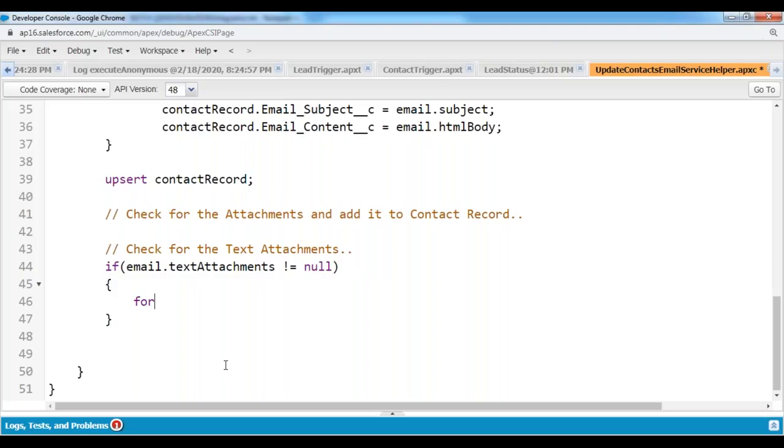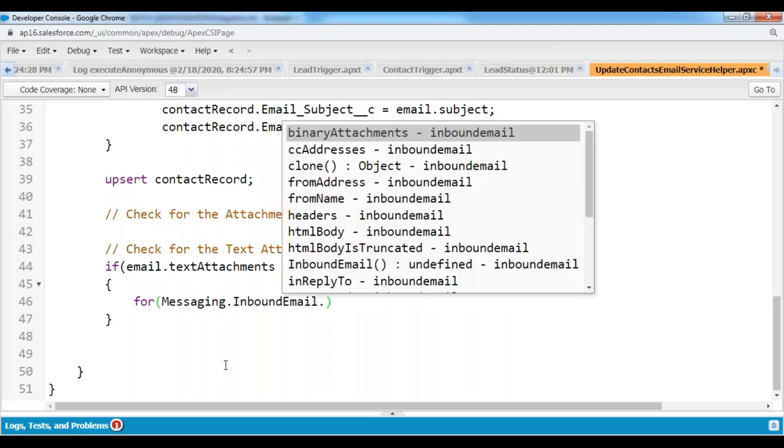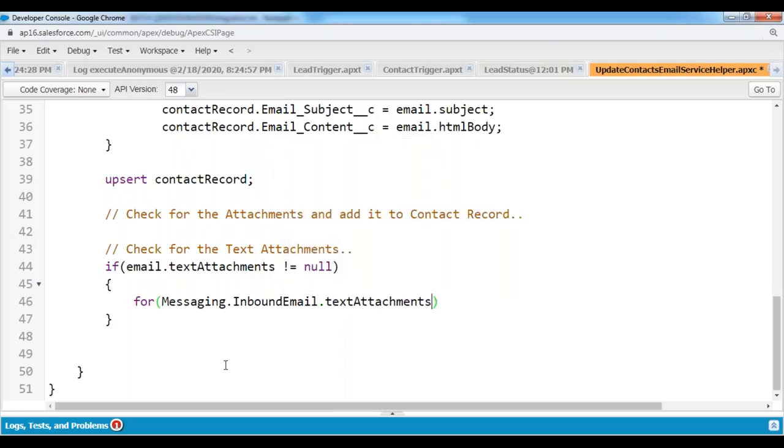Then how can we collect each and every attachment? For each and every Messaging.InboundEmail.TextAttachment, I'm indicating text attachments from email.textAttachments. I'm collecting each and every attachment separately here. This is the collection of text attachments that I'm receiving, and from there I'm collecting each one, storing it inside a variable called txtAttachment.